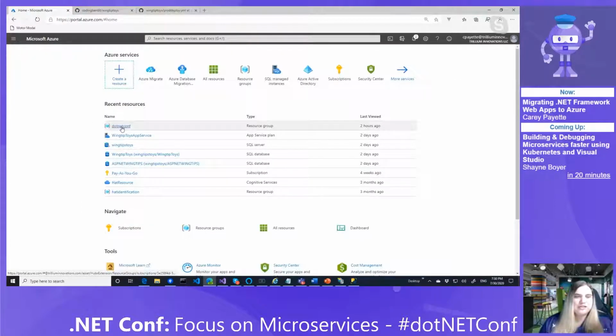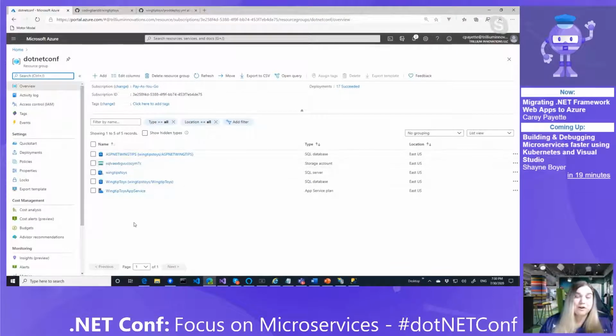Just so you know, I have a little bit of stuff pre-set up just for timing purposes and budget purposes. So when you actually do create the Azure resources through the tools that I'm going to show you, you don't really get a selection of what pricing SKU that you want to choose from. So I went ahead and created some so I can control my costs. So here you can see that I have a SQL Server, Wingtip Toys. We also have an app service plan, which will host our web application. So that's our Wingtip Toys app service. And we have the 2 databases that we're migrating, which is the ASP.NET Wingtips and Wingtip Toys.